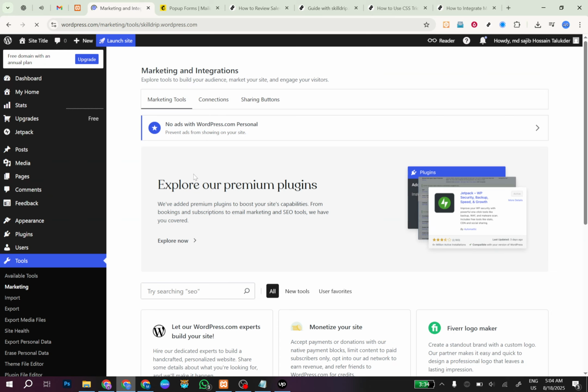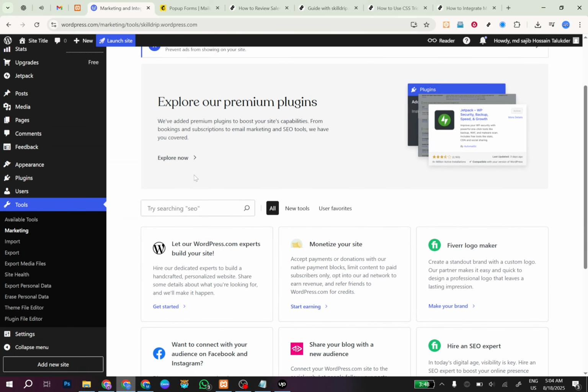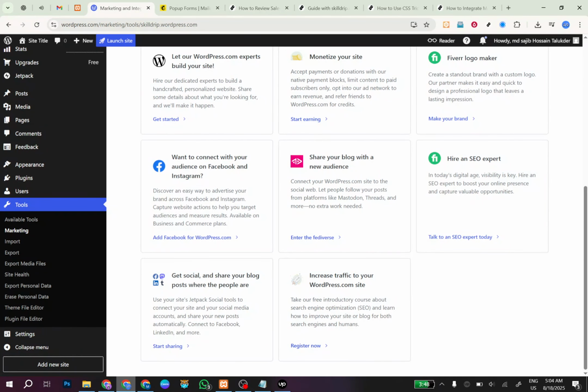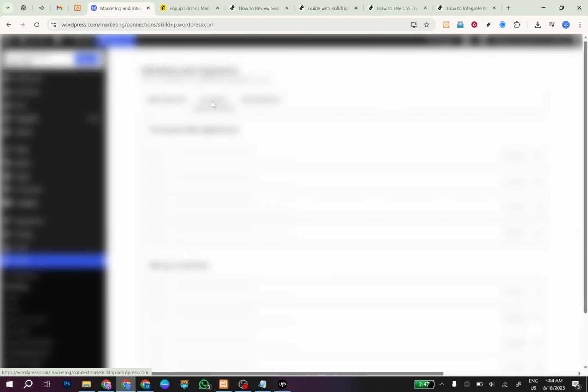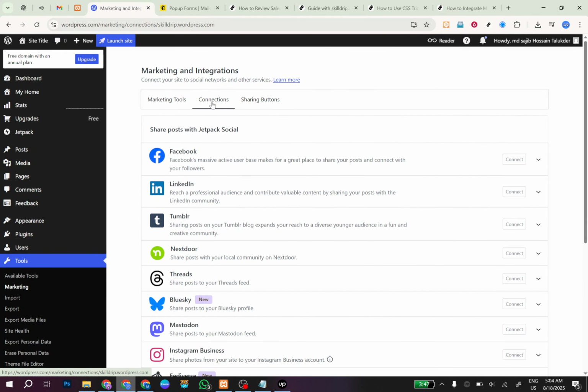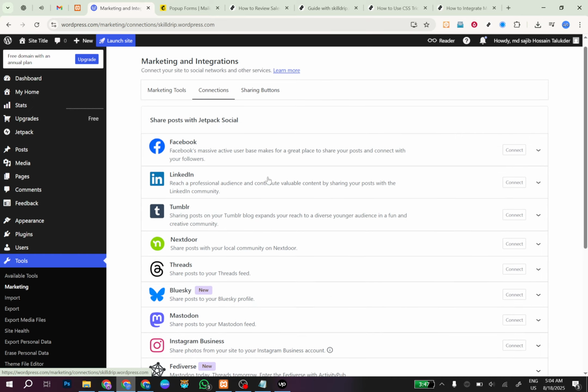Now that you're in Tools, look for the Marketing option and click on it. The Marketing section is like the engine room of your site's online presence. It succinctly handles all your marketing needs, enabling you to engage more effectively with your audience. For marketing, you'll find an option labeled Connections. Go ahead and click on this.